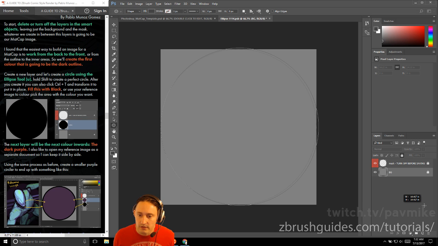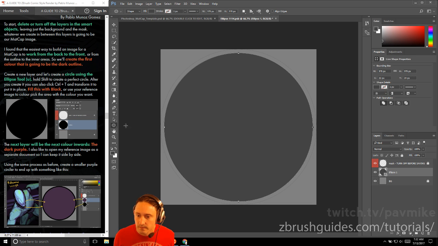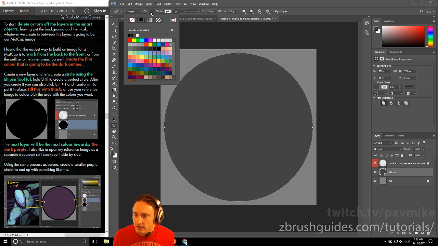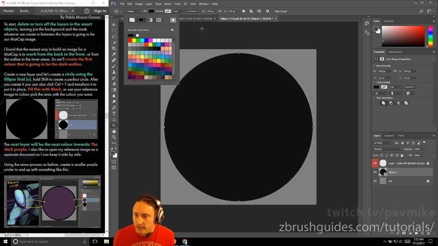After you create it, you can also hit Control T and transform it into place. We can move this thing around if we want to, or we can just go ahead and drop it here. And then if we want to change the color, I'm going to go to this fill, and we're just going to turn that to black.